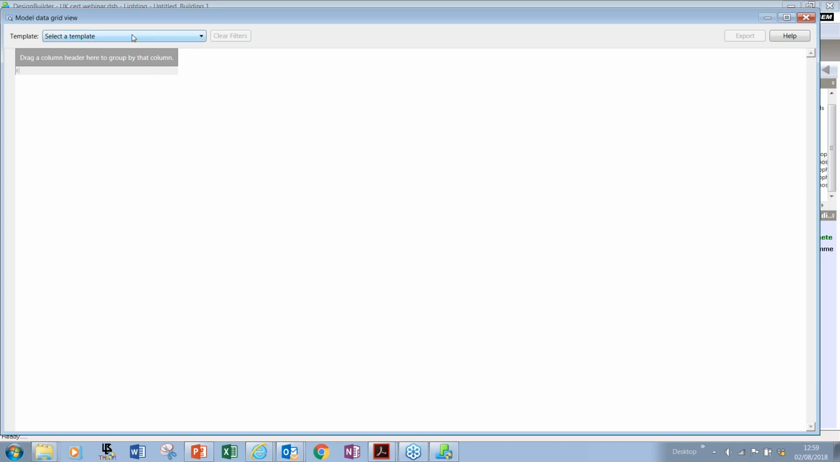So you can select from a range of templates, and what you see in the grid will depend to some extent on which analysis mode you're in, whether you've switched to SBEM or DSM or EnergyPlus.